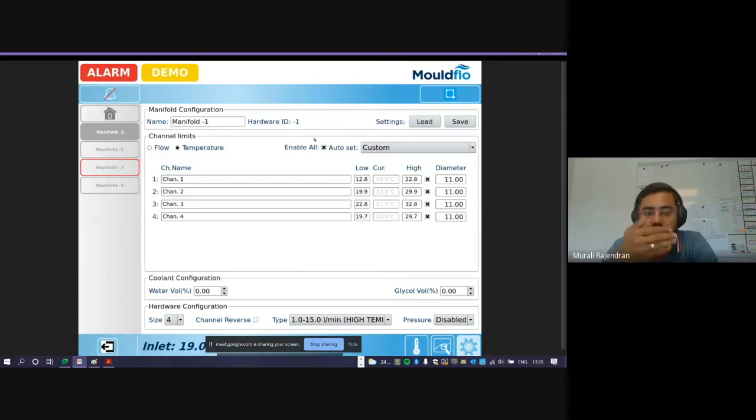So we can save individual manifold configurations. If you want to cycle through different molds, we can load the different manifold configuration that is applicable for that particular mold. That's why we have features to both load and save manifold configurations. Here you save each manifold configuration one at a time, but later we can also show you how to do it for all the connected manifolds in one shot.